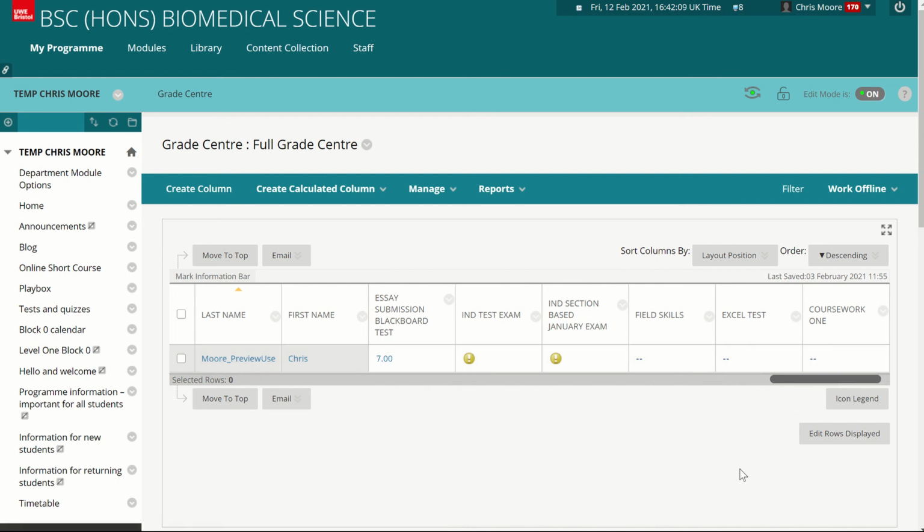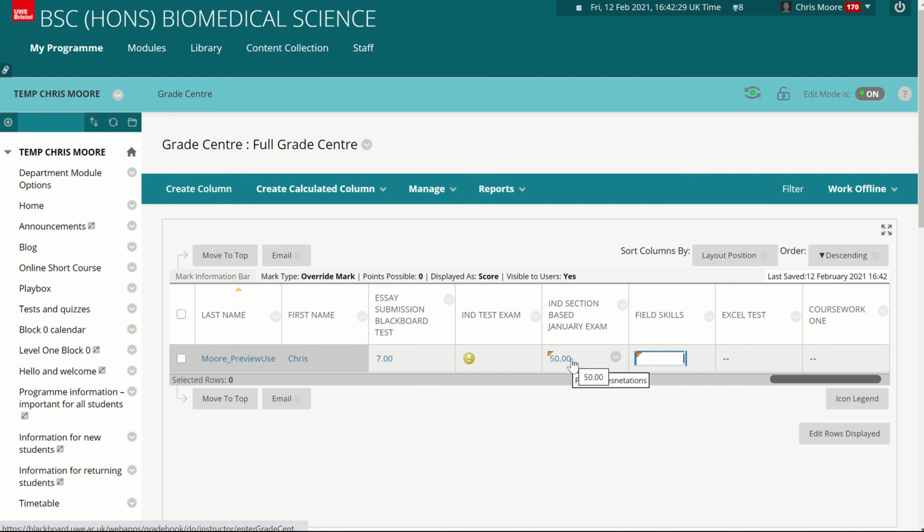And that's a nice simple way of doing it. If you do it for exams, you can enter the marks right into the box. So if you have online exams, such as we've got here, the IND-based January exam, I can put the mark in there for my preview student, give me 50%, and then do grade column mapping. And for exam 1 that ISIS is expecting, I would simply choose that column, and it would report that mark and any others to ISIS.